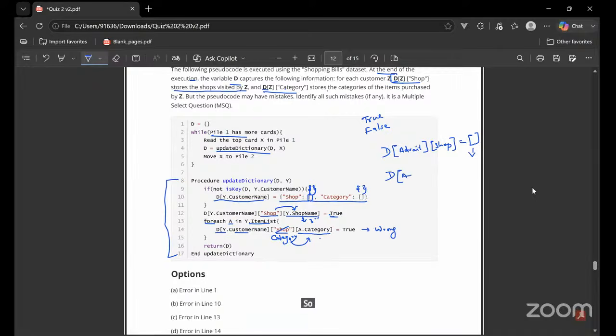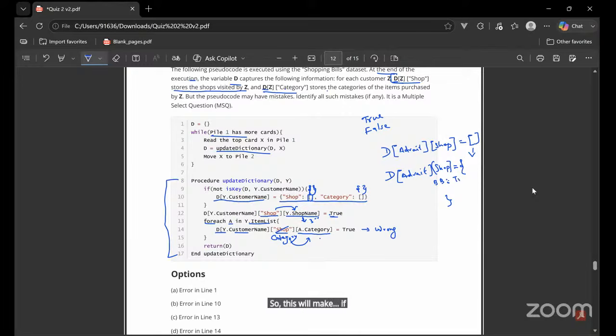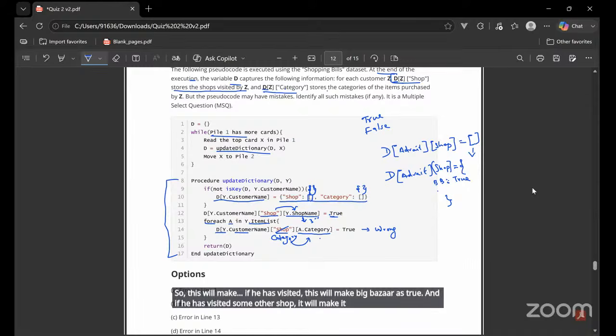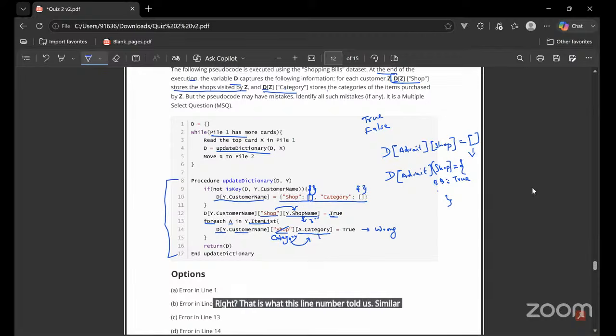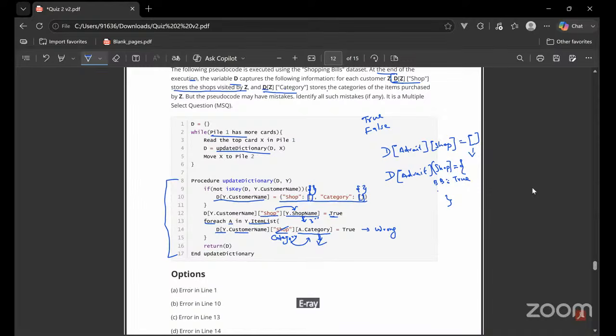So here what I am updating is D of Advait of shop, and I'm making it a dictionary. This dictionary will have all the shop names, whether he has visited or not. If he has visited, this will make Big Bazaar true, and if he has visited some other shop, it will make that true, basically. That is what line number 12 does. Similarly, for the category also it is the same, right? If we initialize it as a list, we cannot access this nested key. Are you getting my point?